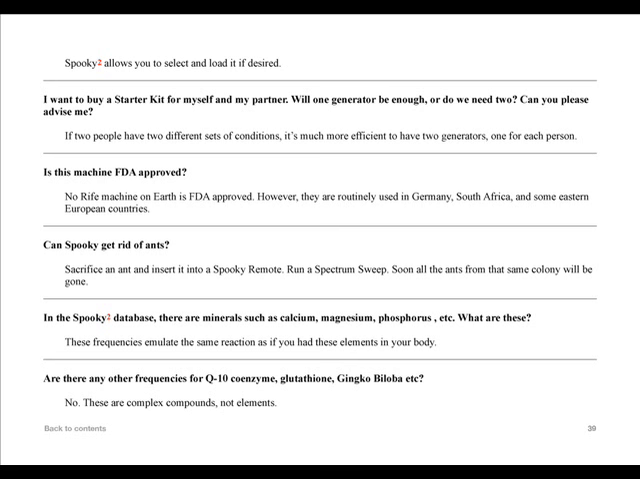In the Spooky2 database, there are minerals such as calcium, magnesium, phosphorus, etc. What are these? These frequencies emulate the same reaction as if you had these elements in your body. Are there any other frequencies for Q10 coenzyme, glutathione, ginkgo biloba, etc.? No. These are complex compounds, not elements.